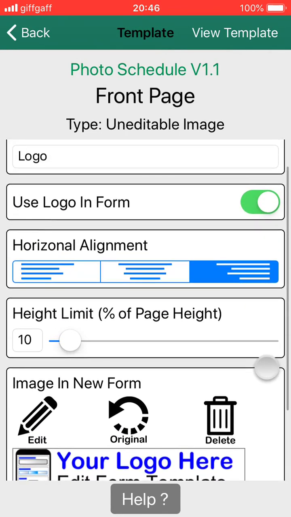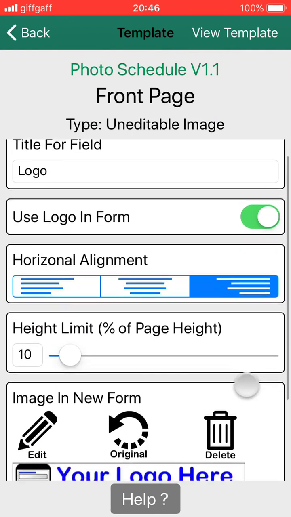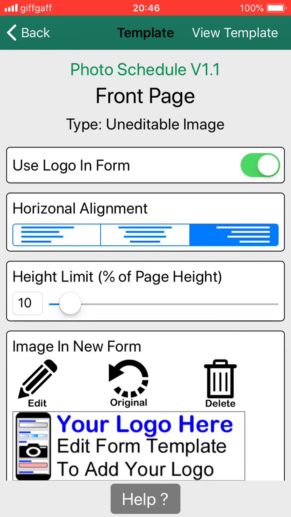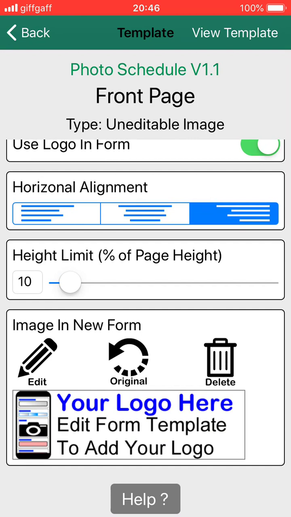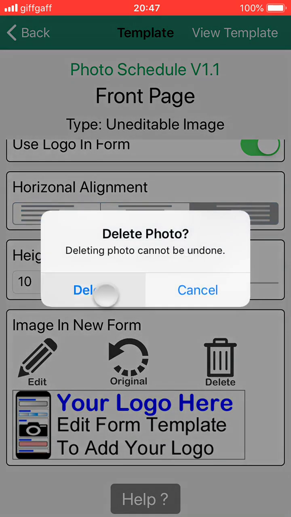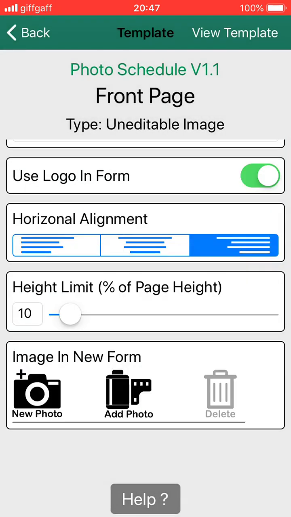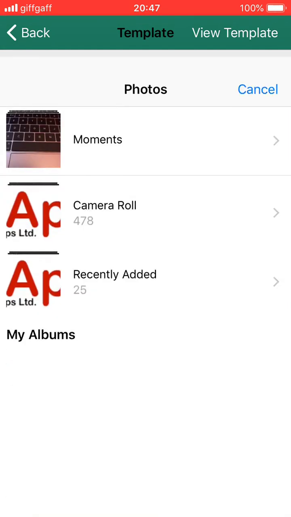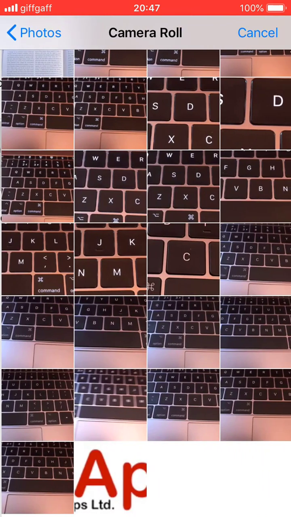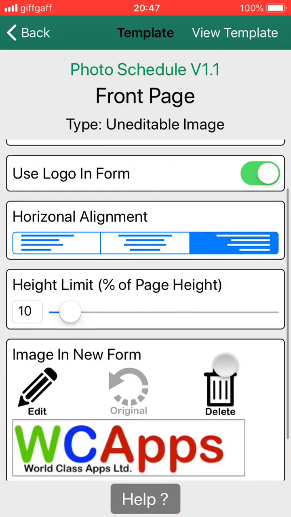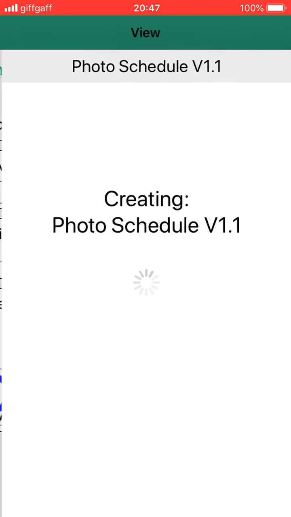So in the logo we have the option of using the logo in the form, where we would like it in terms of the alignment and the height. So if we first of all delete this, what you would need to have done is added your logo to your camera roll, and then you'd simply select add photo, find your logo in the camera roll, and that's it. It will now be there.